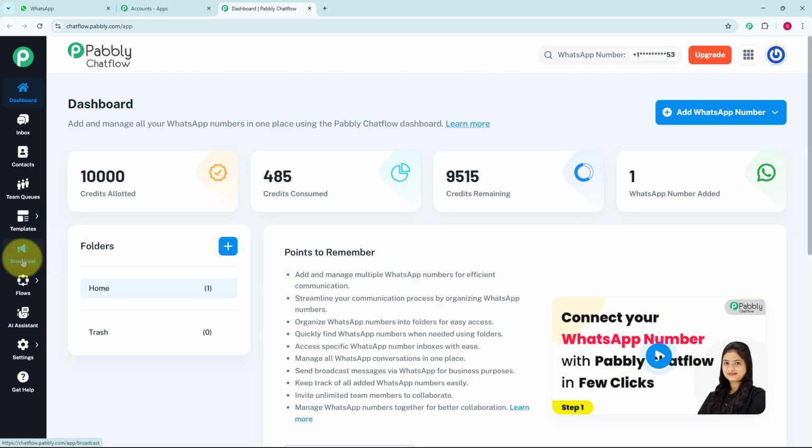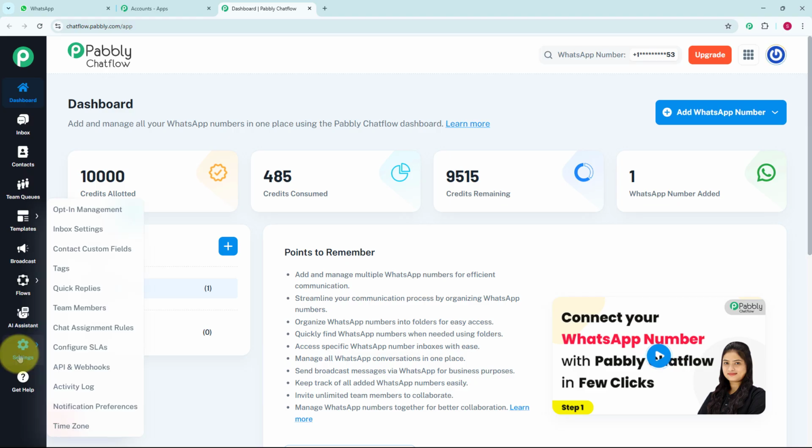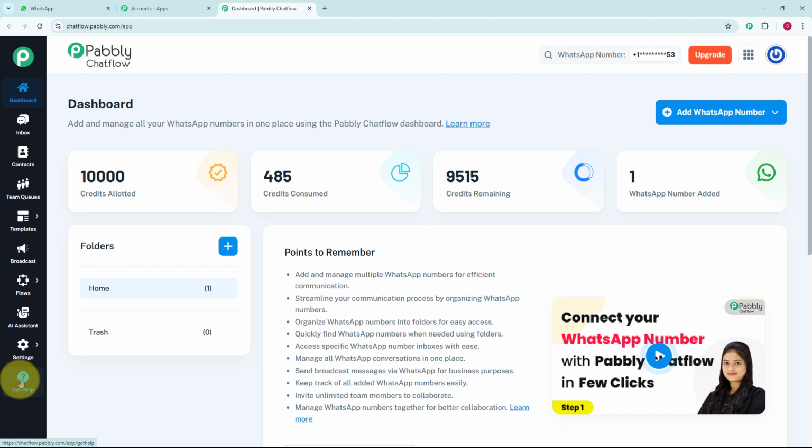Now the next one we are getting is broadcast. If you want to broadcast any message on a preferred date or time, you can just click on broadcast. Now another one we are getting is flows. So flows are basically the path which our WhatsApp chatbot follows. For creating a chatbot, we just need to access flows. Now another one we are getting is AI assistant. You can create or add your own AI assistant from here. Now the next one we are getting is settings. You can manage your settings according to you here. Now the last one we are getting is get help. If you need any type of help or support, you can just click here.